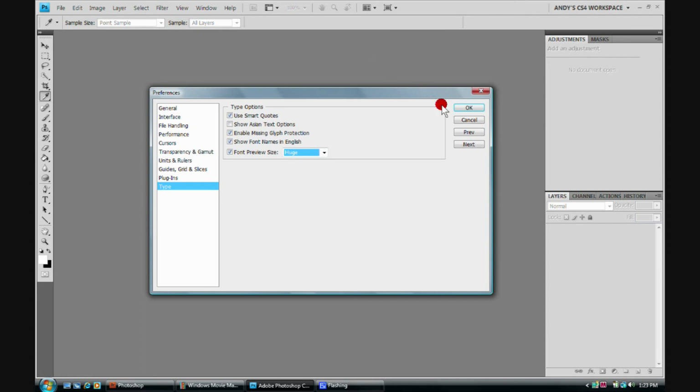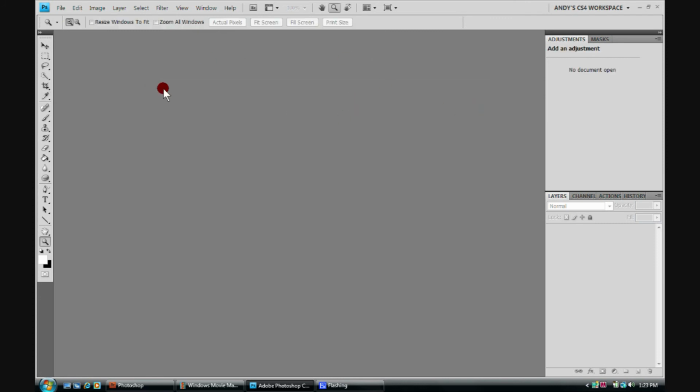Now, go ahead and click OK when you're done making whatever changes you make. They may not apply immediately. You may have to close Photoshop and open Photoshop up again for the settings to apply and for you to see the effects. Okay, so that is the Photoshop preferences.